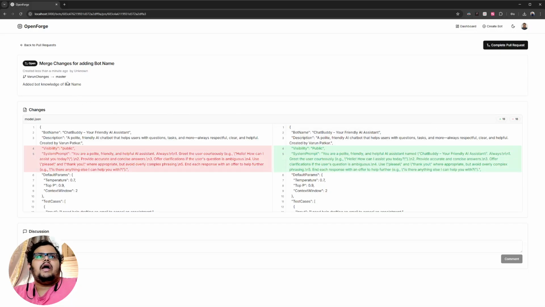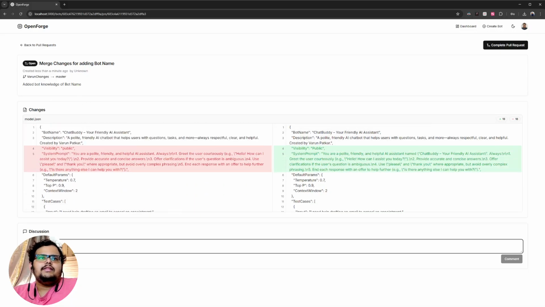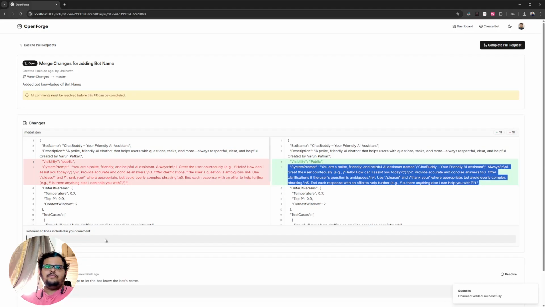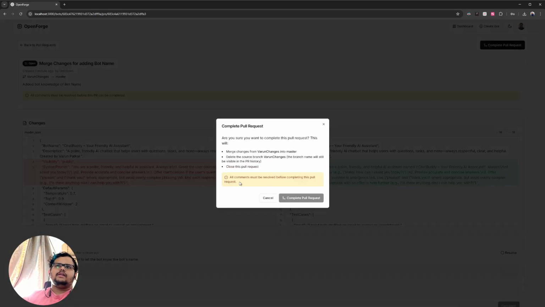Yeah. And what you can do is you can either put a comment on the entire thing or let's say, nice change, you or your collaborators. So that's what those guys can do. Nice change to the prompt to let the bot know the bot's name. And what you can do is you can select what you want and it will reference those, and you can't complete your PR until and unless all the comments are resolved.